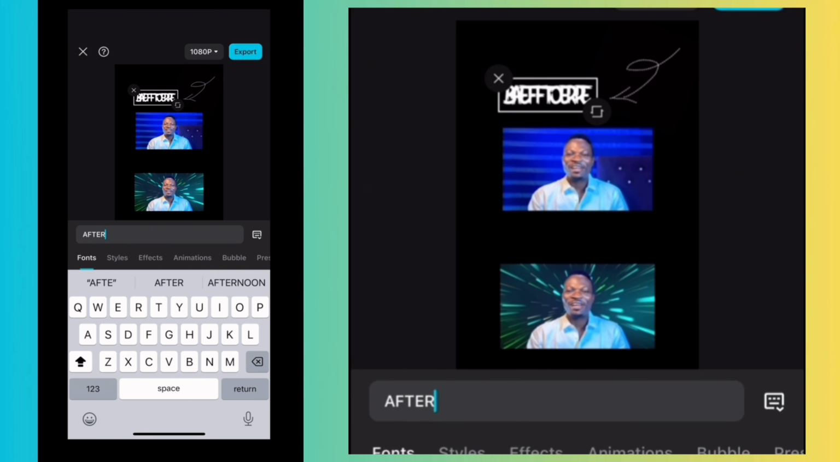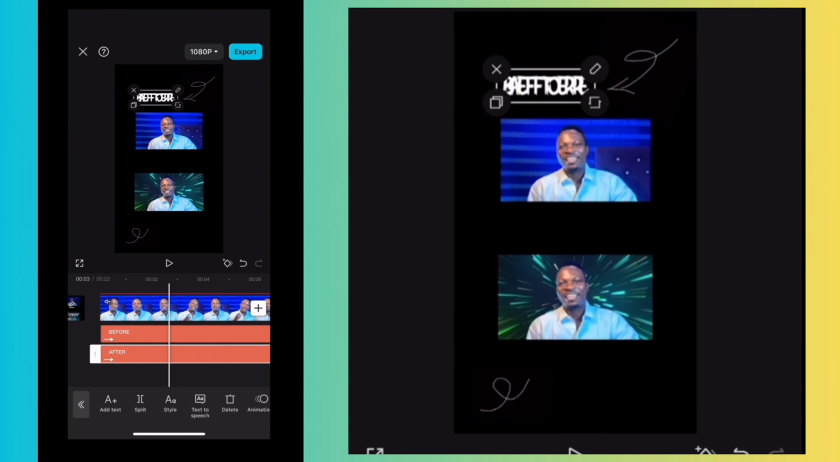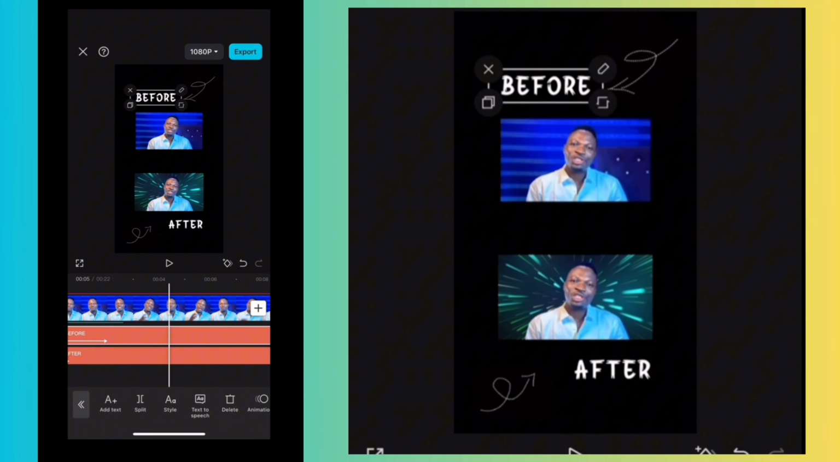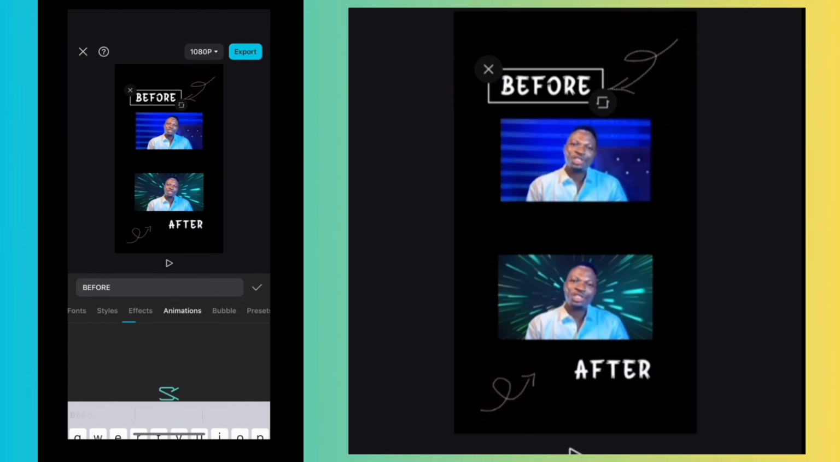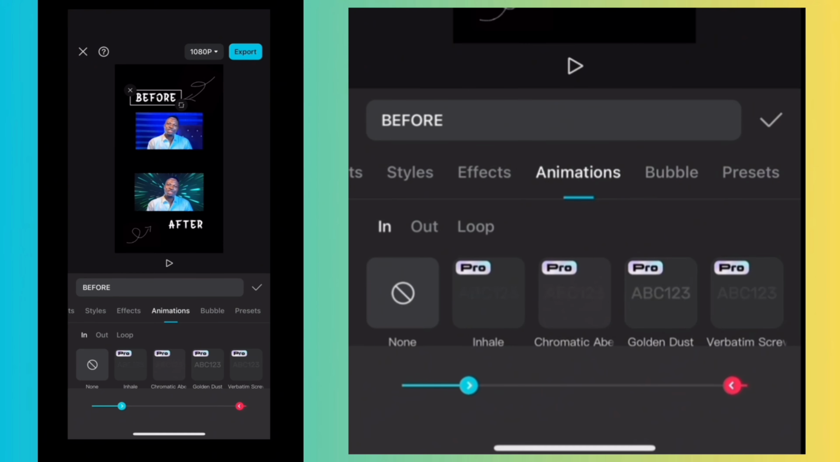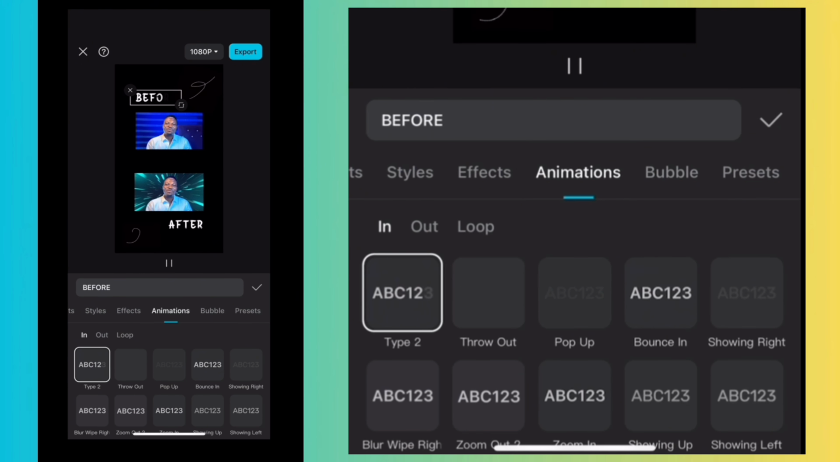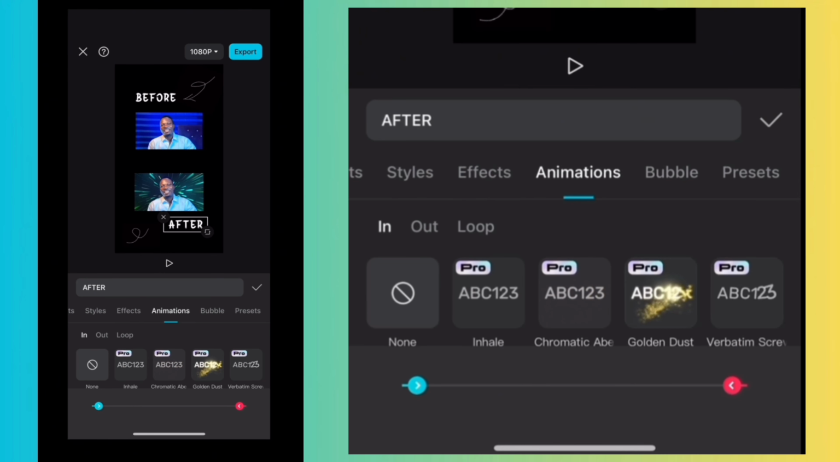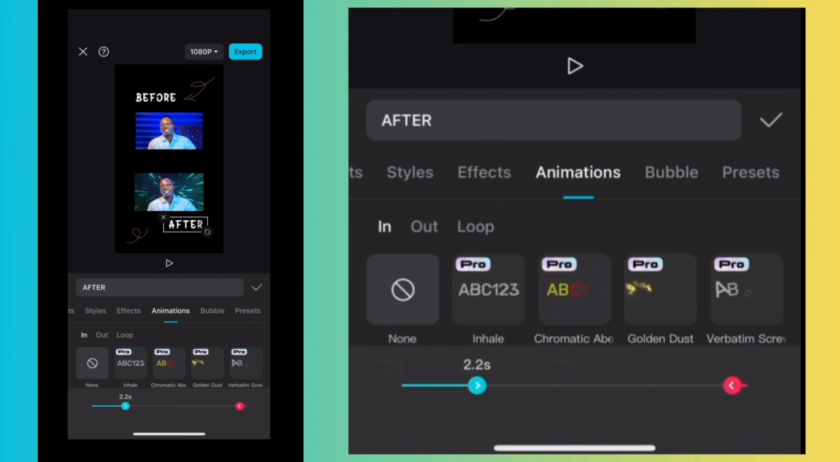Write it and bring it down to where you want it to fit in front of your arrow element. Double click on the text and you go back to animation and adjust the intensity to 2.2. Click on the after text as well. Apply the same method. Click on animation and adjust the intensity to 2.2.